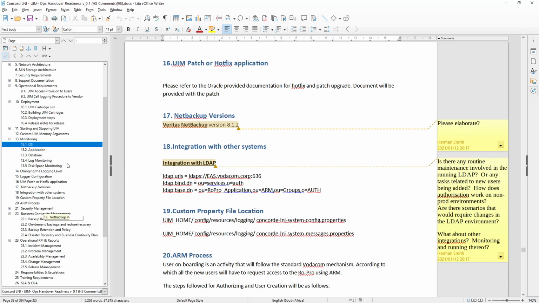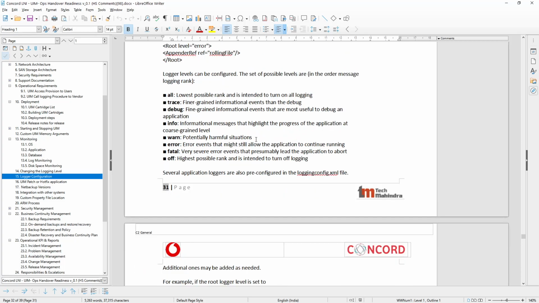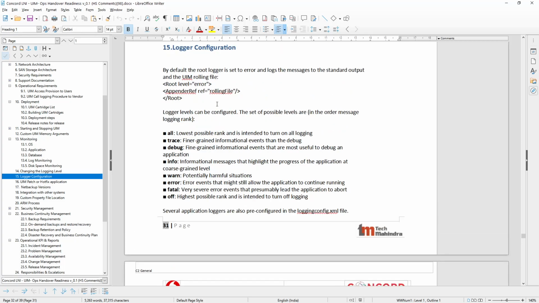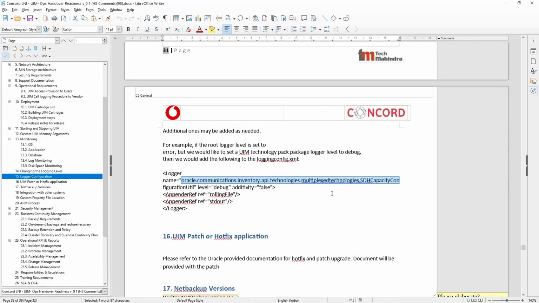So if you go through that document, you were saying it's in the readiness document. The logger configuration is there, I think around page 15. Yeah, now it's coming back to me. You can change the configuration. This was describing it at a high level. You can specify the package name. Okay, correct.